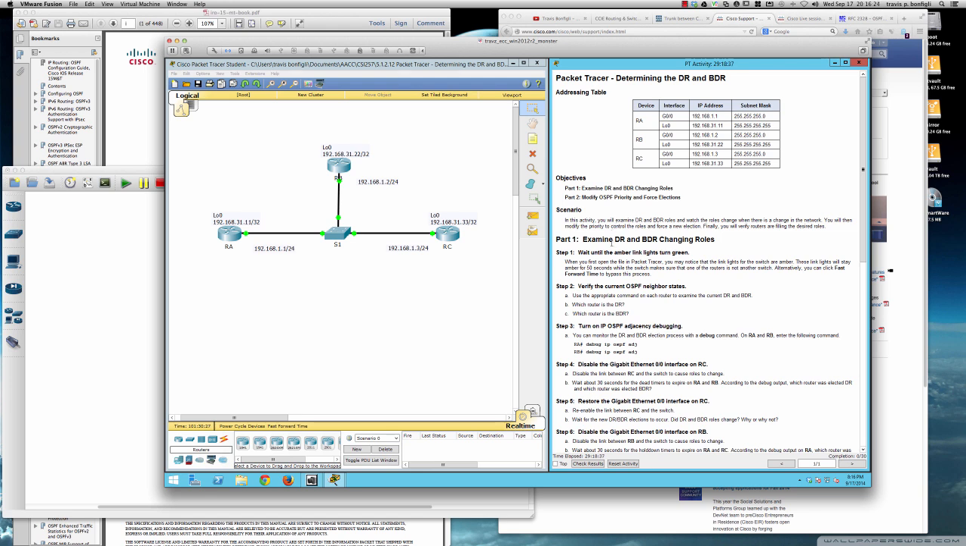So let's start here with step 1. It says wait until the amber link lights turn green, and so they have. Packet Tracer has been open for a while. I actually opened this a couple days ago. As you can see here at the bottom, it's been on for about 29 hours, so we don't need to click fast forward. Step 2, verify the current OSPF neighbor states.